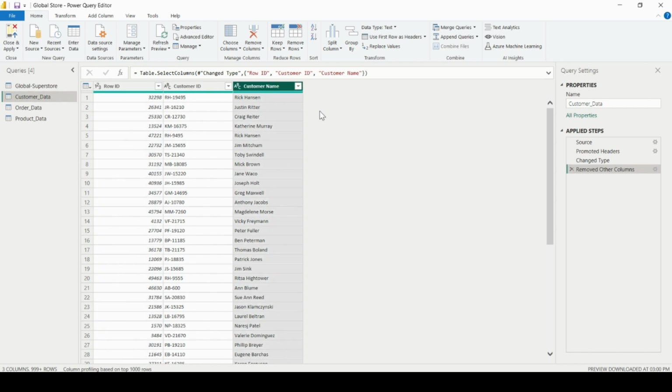The first thing we are going to see is how to use split column and divide a single column into two columns or multiple columns. In our example, we have a customer name column, which has the full names of the customers. For example, Rick Hansen, Justin Ritter. But we want to divide this column into two so that we have a first name and a last name.